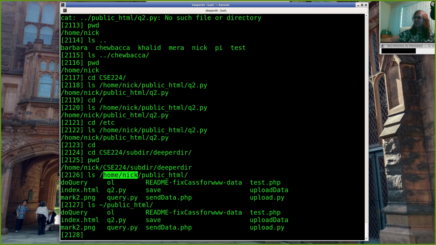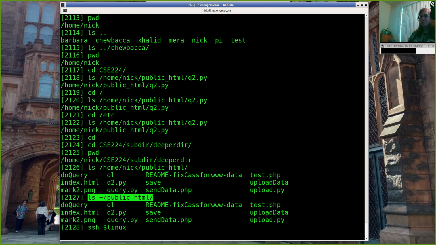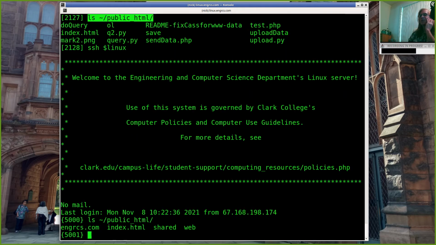And on a typical Unix system, there's always this public_html directory under your login directory. So this one ls command should work, more or less, on any Unix system. So if I'm on the Linux server, that's what's under public_html of my home directory there. Even though my directory might be /home/nmacias, the tilde always refers to your home directory.